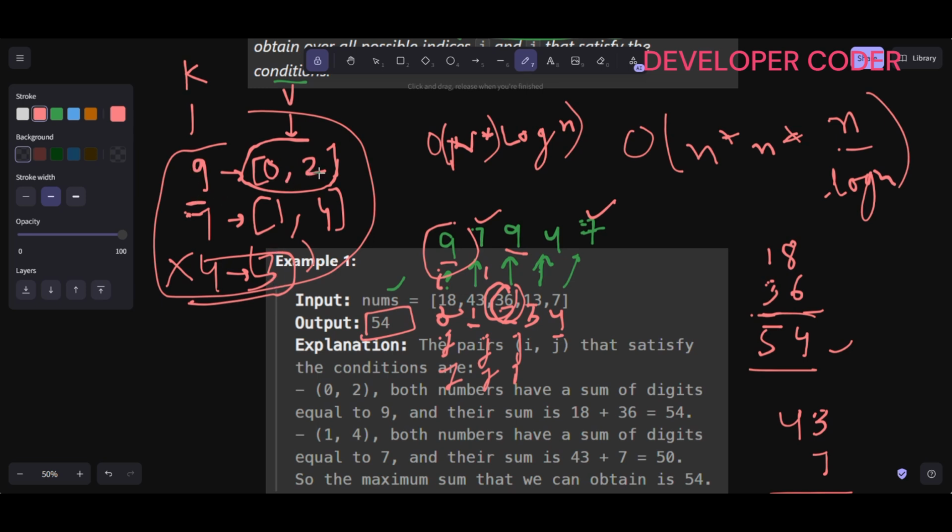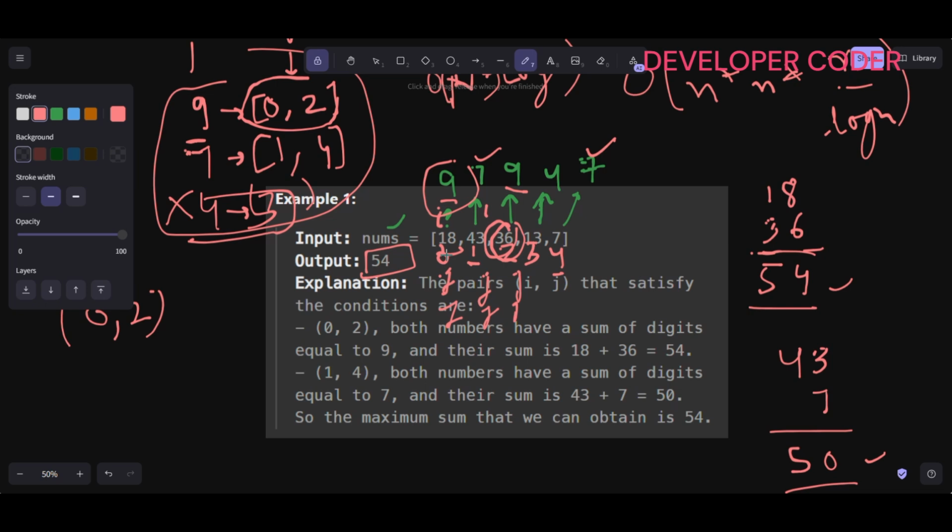Here we have indices 0 and 2. At index 0 the number is 18, and at index 2 the number is 36. So I will just calculate the sum of these two, and I will get 54. Then for 1 and 4 here I will get the sum as 50. I will return the maximum, 54 here, that's it.